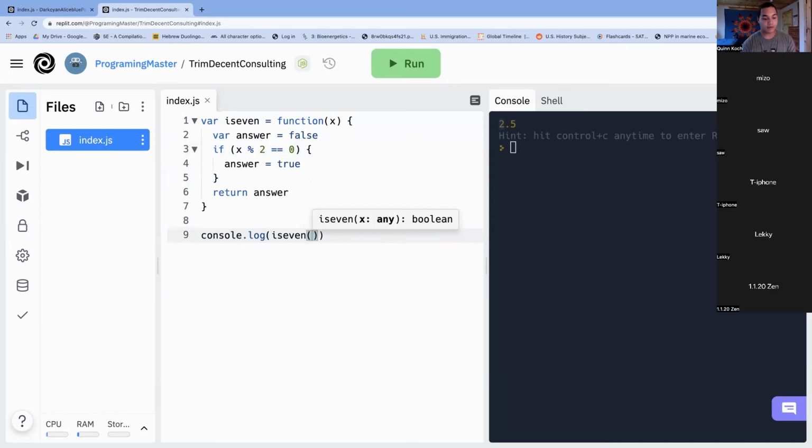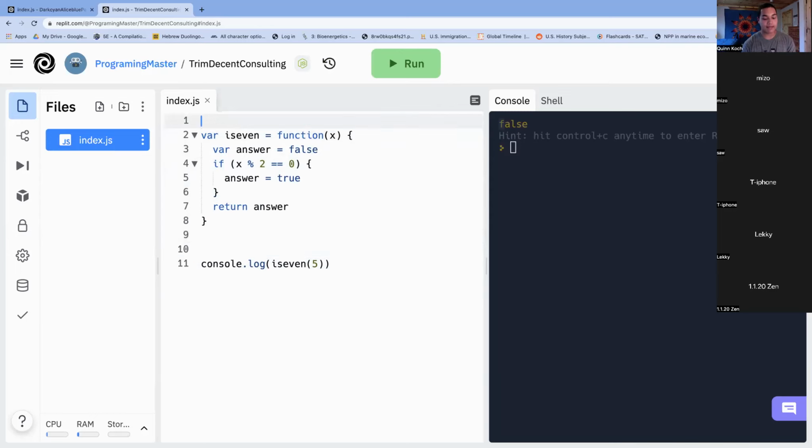Oh, and if we go if even 5, we get false. One other little thing to mention. Let's say I just wanted to write things for a future programmer, like they're reading through the code and they want to see what if even does. I can type in slash slash, this returns if number is even.